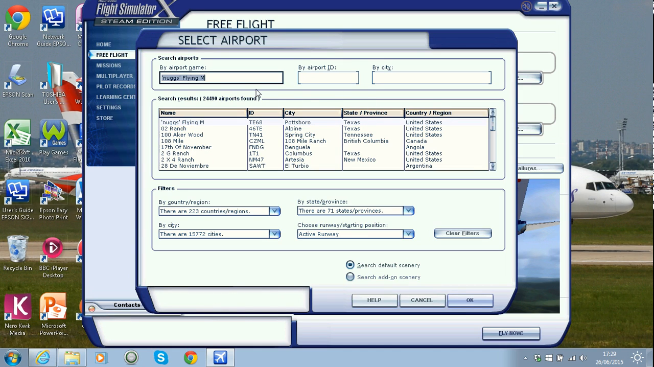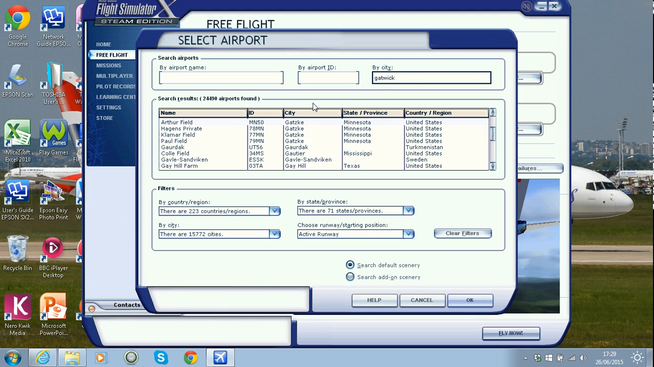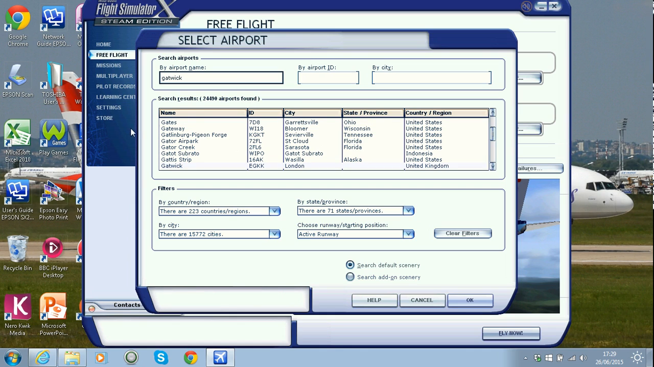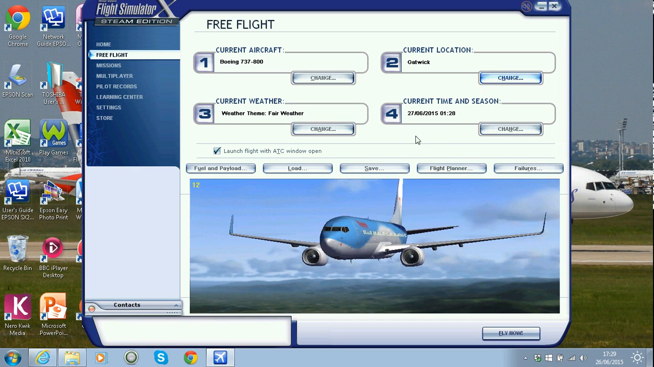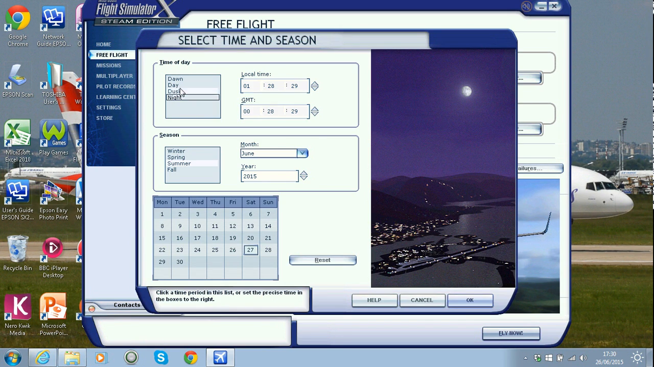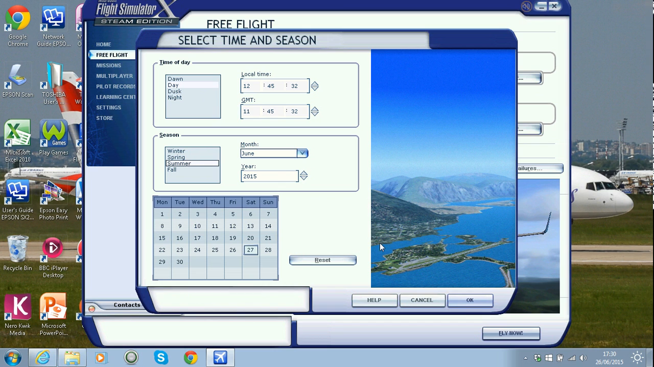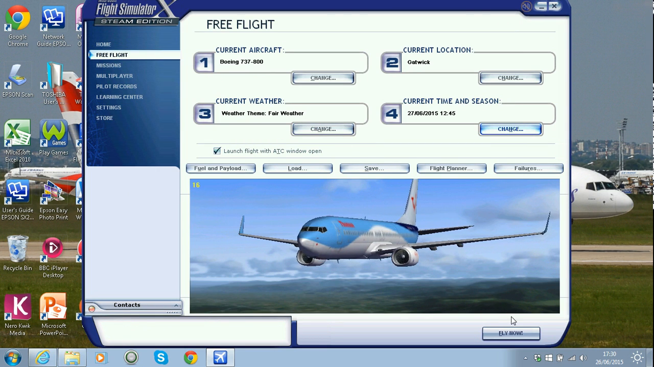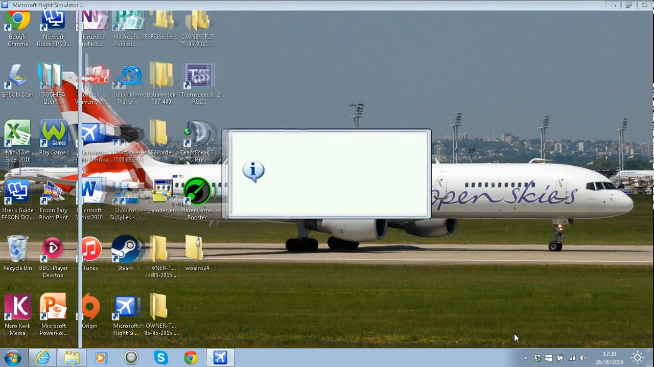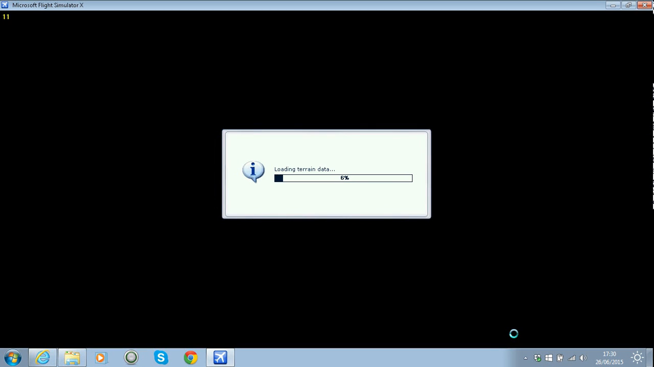I might get around to doing that, so we'll go for an airport, maybe Gatwick. Right, we'll go for the starting place on the runway. And we'll go for the day so you guys can see what I'm doing. So we'll go like that, and we'll just go ahead and start it up. Yep, so this does take a few minutes, guys.